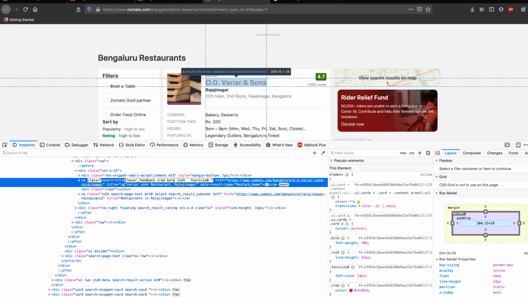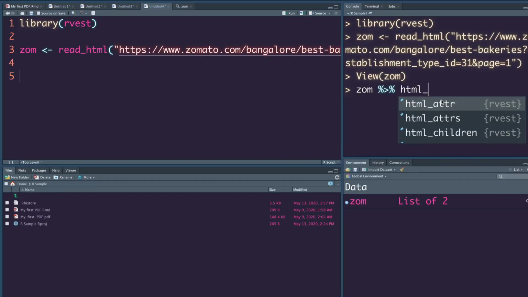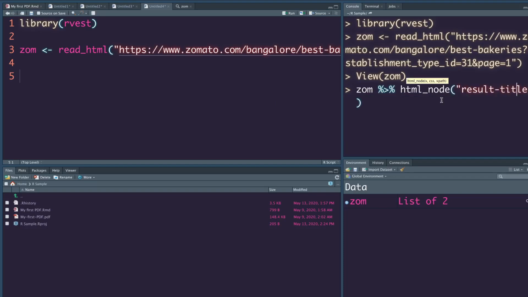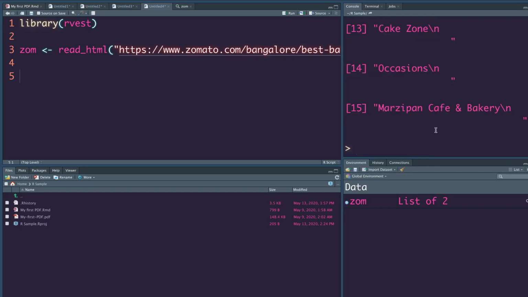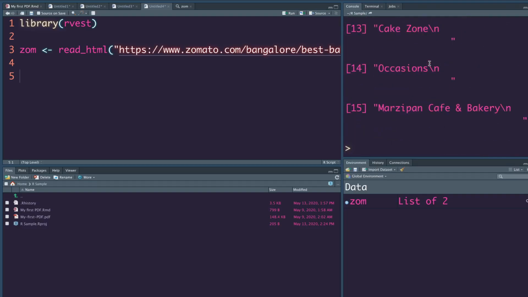So let's copy that, go back to our code, and first let's try in console with html_nodes. This is called an HTML node, because it's a CSS class. We'll do it with a dot and html_text. So now you can see that whatever we did, it has successfully given us all the titles. So let's go and write the code.